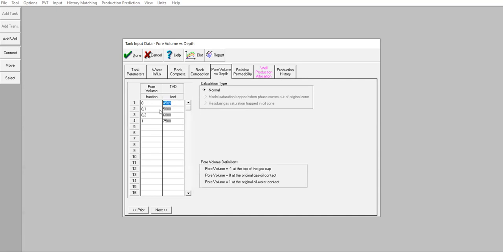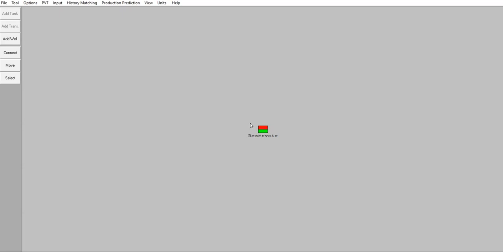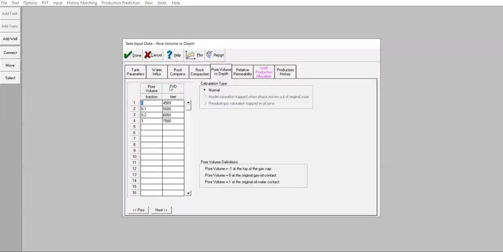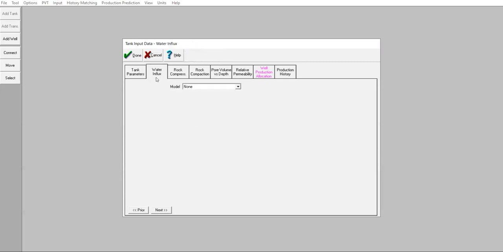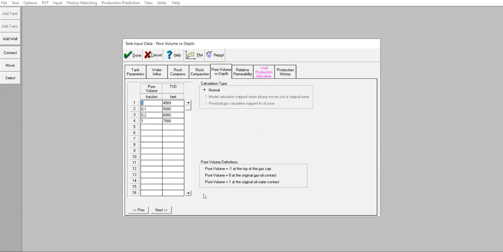All right, and then this, the fraction at each TVD, true vertical depth, and lastly, the value of 1 at the original oil-water contact. But although we have an original oil-water contact, we do not consider the water layer below our reservoir as the aquifer. So that's why we can use none for water influx. Okay, so that's it. This is very important. You can follow me just for exercise and learning.